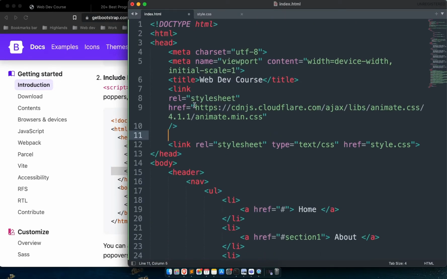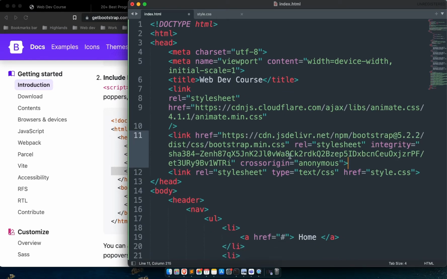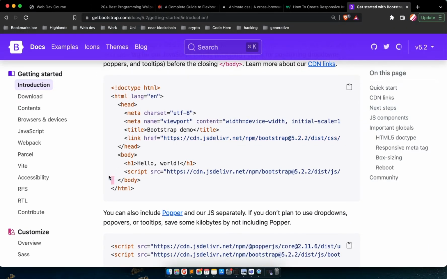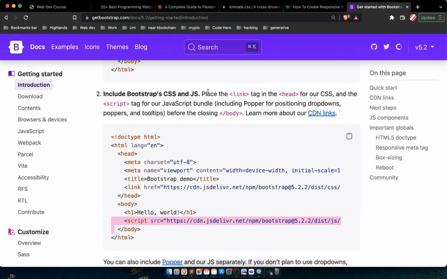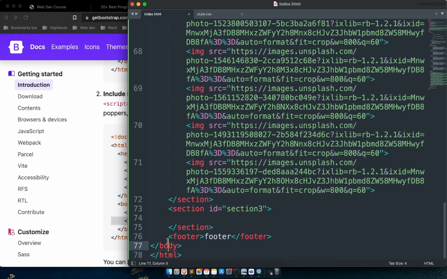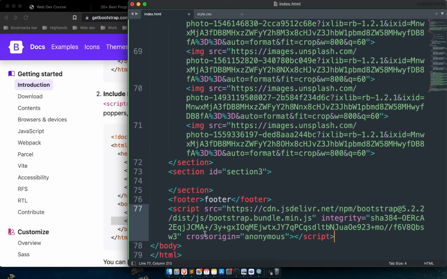That'll be just underneath the Animate.css link and just before our own style sheet. And then we have a script tag. It says place the link tag in the head and the script tag for our JavaScript bundle before the closing body. This is to use interactivity, which you will want to use. So you do want to copy the script and paste it just before closing the body tag, just at the end of the body, we have the script for the JavaScript element.